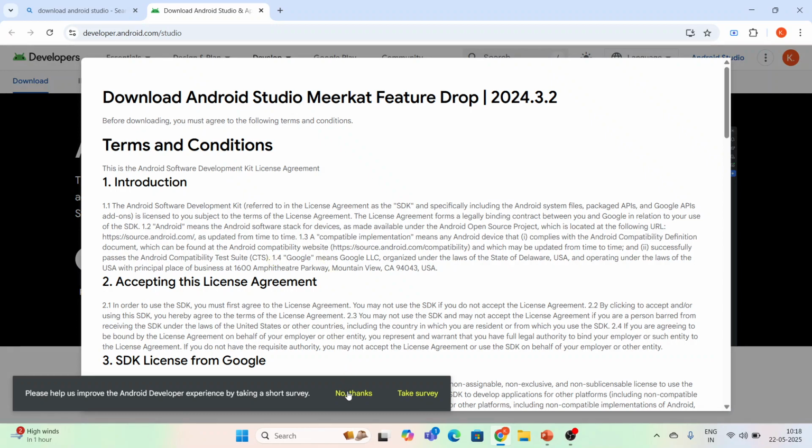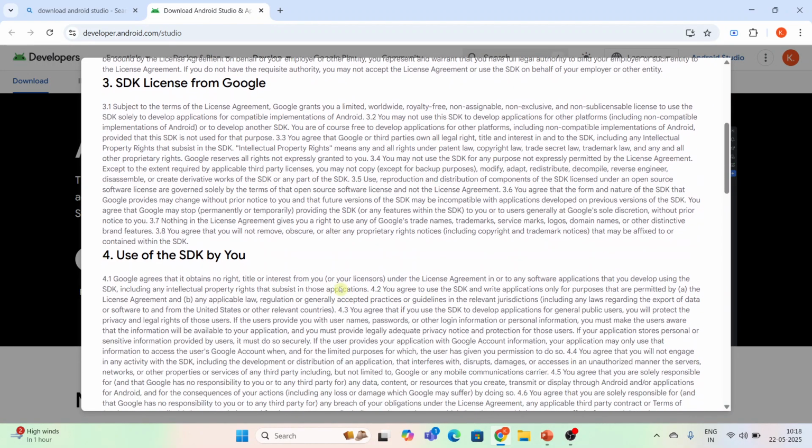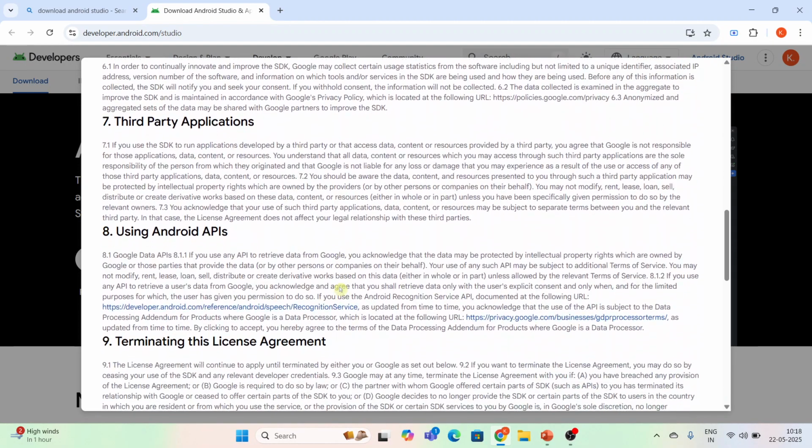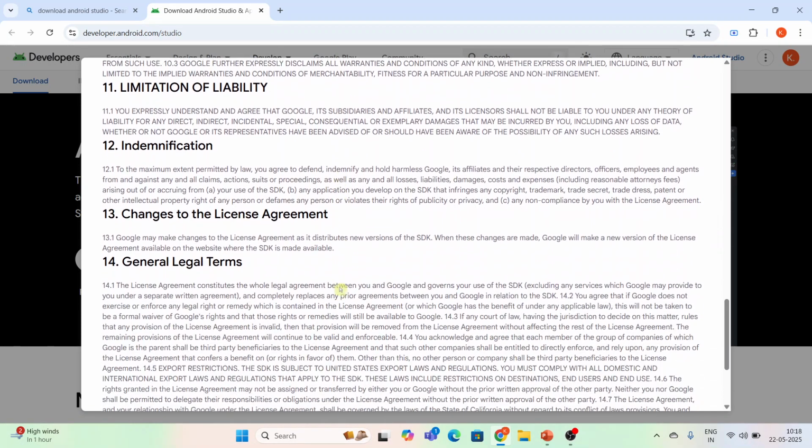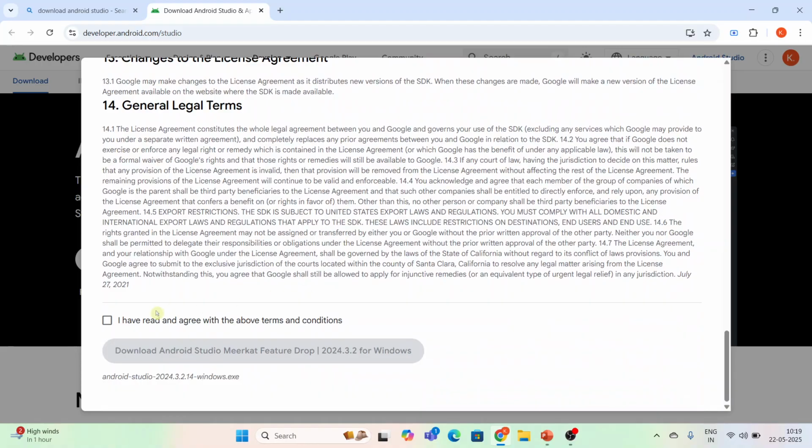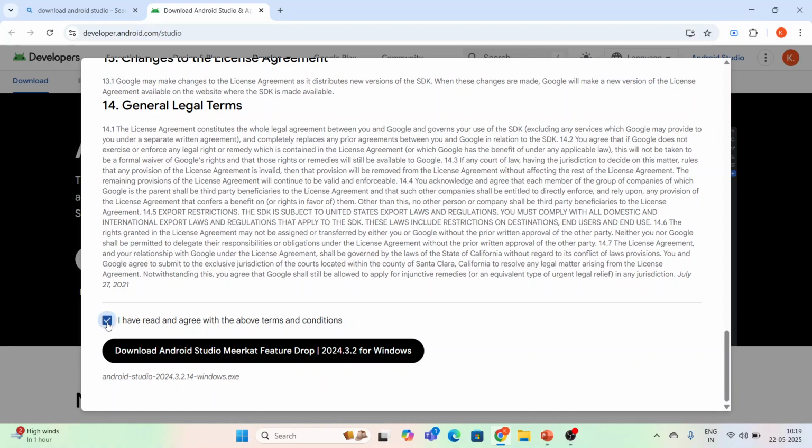Go to the terms and conditions. I request you to read the terms and conditions if possible. Scroll down and select this checkbox that says I have read and agree with the above terms and conditions. Once you check the checkbox, the download Android Studio button will be enabled here. Just click on that one.